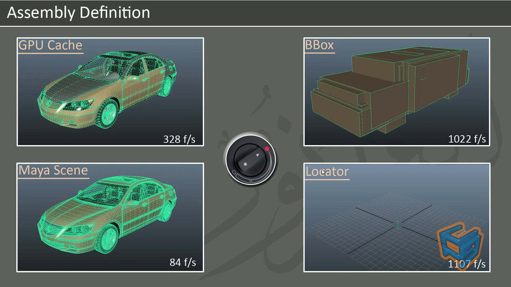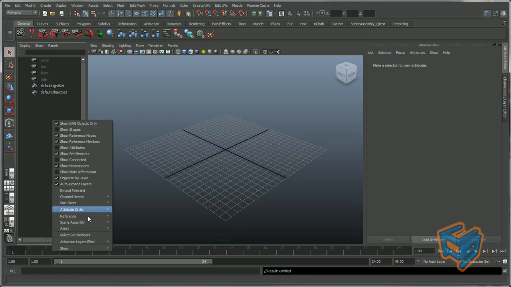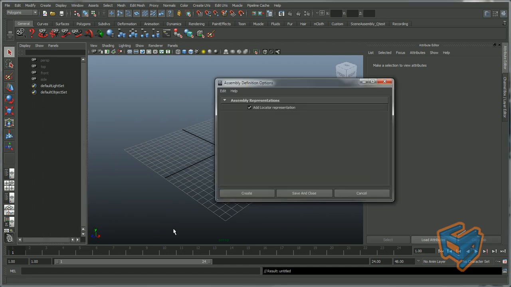In general, we accept three types of representations: locator, GPU cache, and Maya scene file, which can be an MA or an MB. I just put a quick comparison for the frame speed. Of course, it goes without saying the locator will be the fastest, followed by the B-box, GPU cache, and finally your actual Maya scene. When you create a Scene Assembly Definition, if you open the option box, it adds a locator by default. You can disable that if you wish.